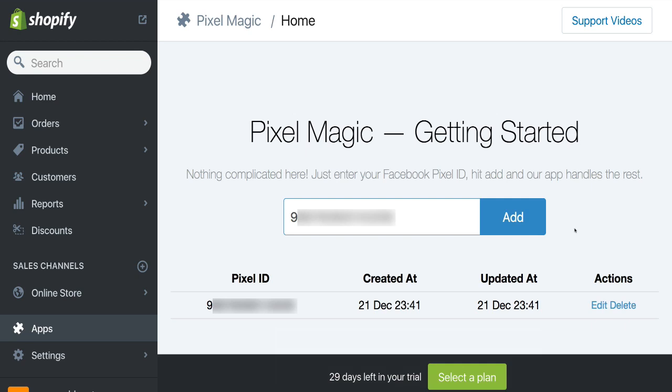Do not use Pixel Magic and the standard way. You're either going to do it the standard way that I showed you earlier, or you're going to do it with Pixel Magic.